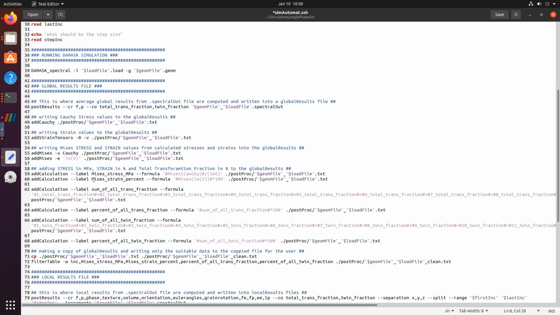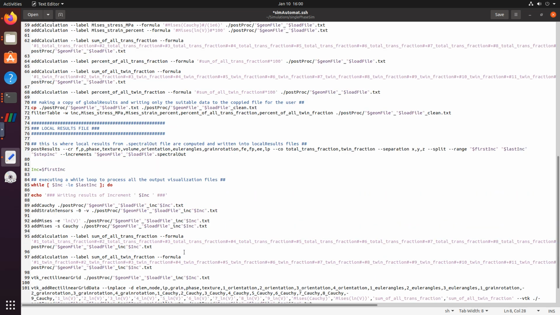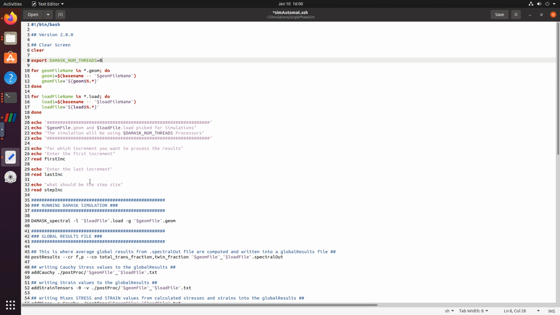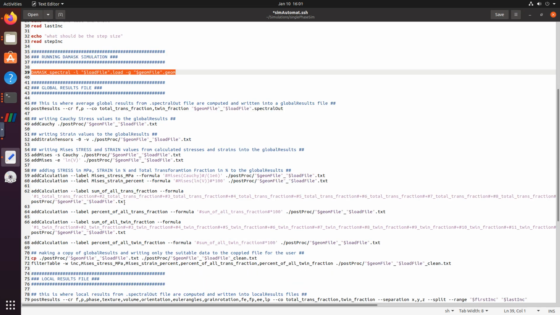We can, if you want to, because this command will run in a loop. What it does is that it asks me for the first increment, the last increment, and the step increment. This is what we do in this area here. But the important thing is that it runs this simulation on the selected load file or geometry file, and then it automatically post-processes the results.